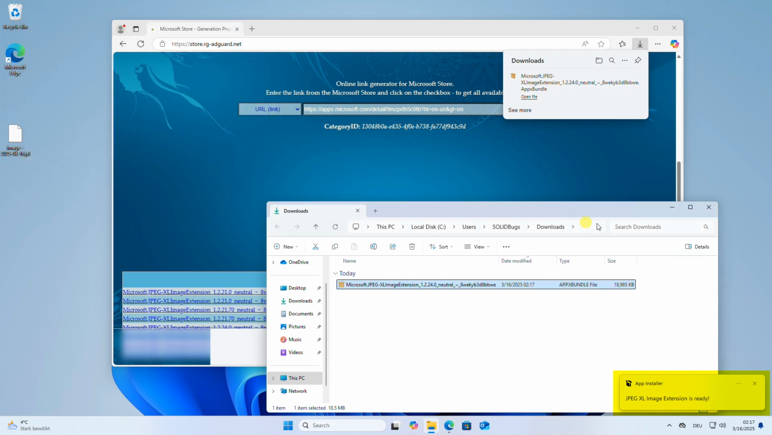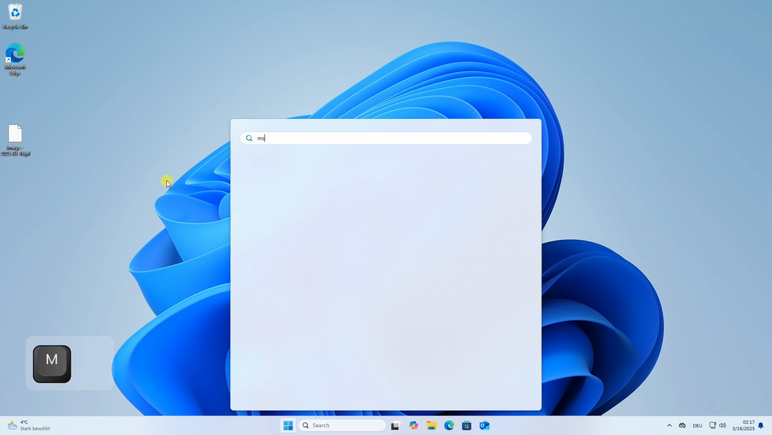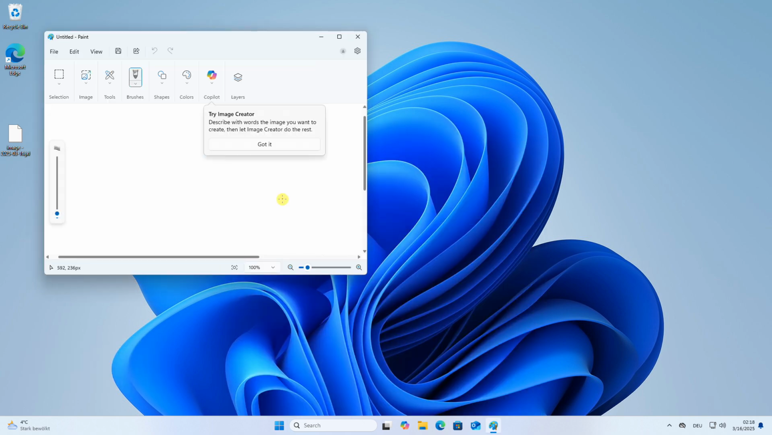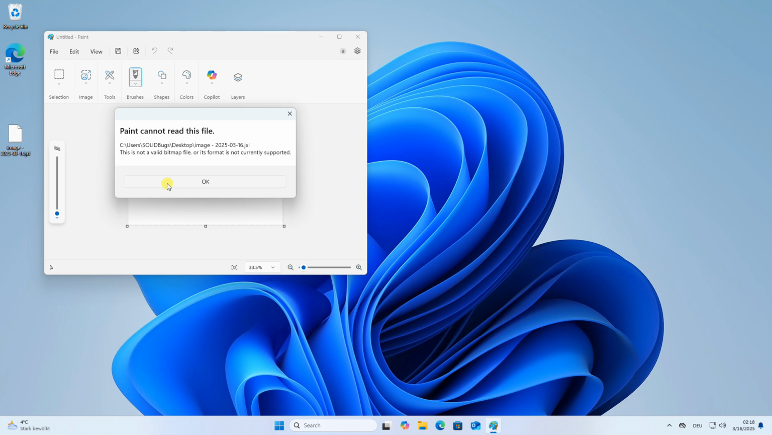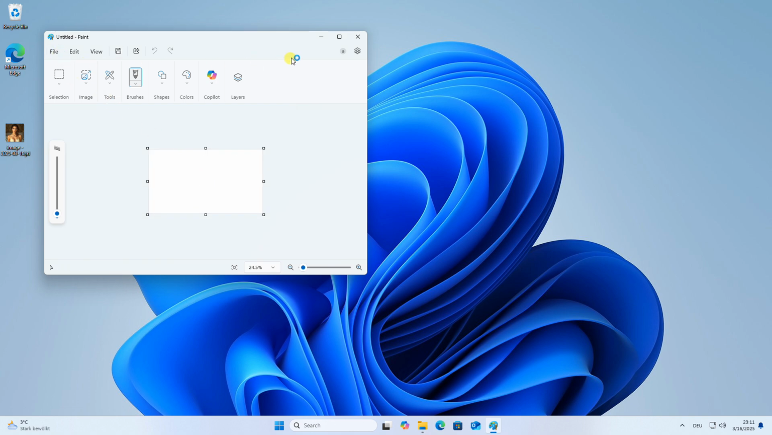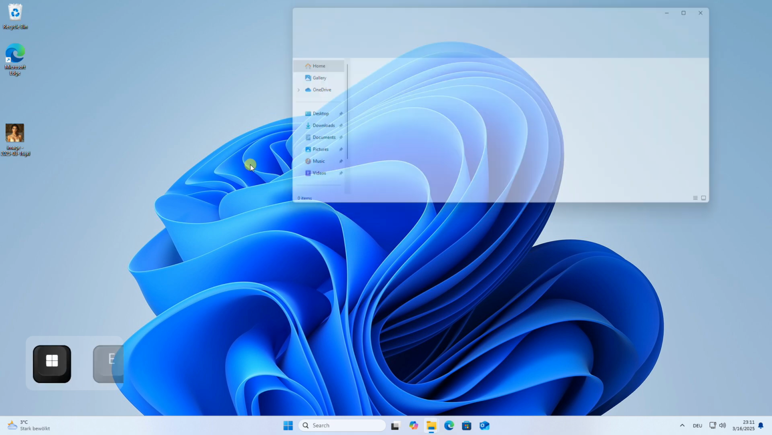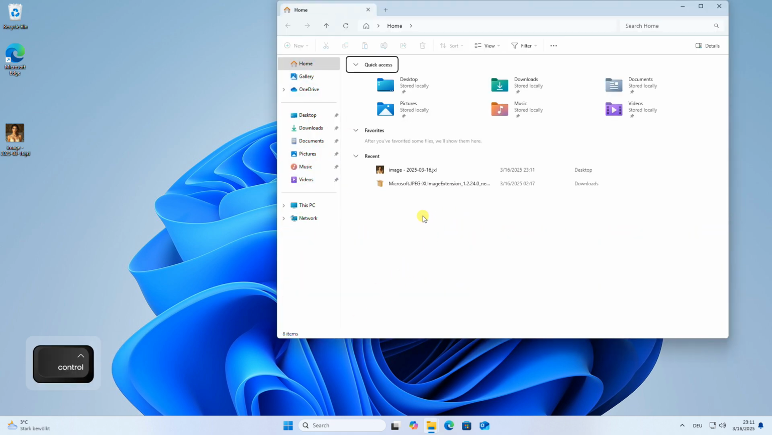Now that we've installed the JPEG XL support package, let's try dragging and dropping a JPEG XL file into Microsoft Paint to see if it works. Unfortunately, even after installing the package, you may still find that JPEG XL files don't open correctly in Paint. This is because, although we've installed the necessary package to support JPEG XL, Microsoft Paint itself still needs to be updated to fully support this new image format.